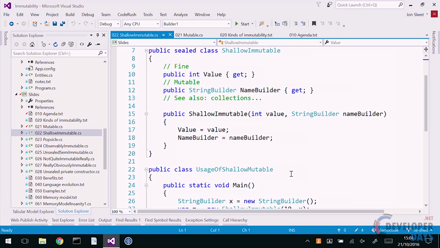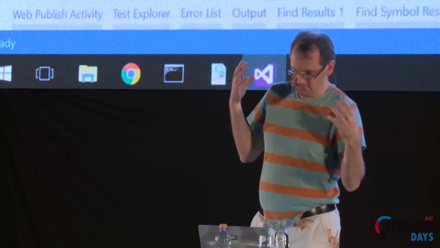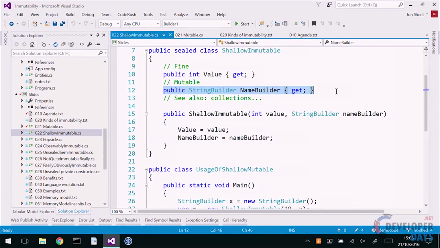Right, so that was a purely mutable class. Here's one that's shallowly immutable. We have a value property, and if you haven't used C# 6, this is still an automatically implemented property, but it's only got a getter, so it's a read-only field under the hood. And then we have another read-only property of type StringBuilder. And as I'm sure you're aware, StringBuilder is mutable. The other very common example of this sort of shallow immutability would be List of T. So, you create a person object, and that person object has a list of friends. And you can't change what the list is, but you can change what's in that list.